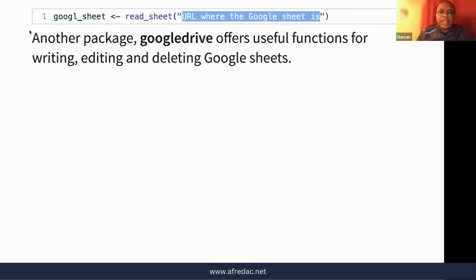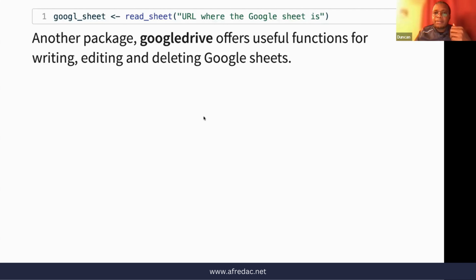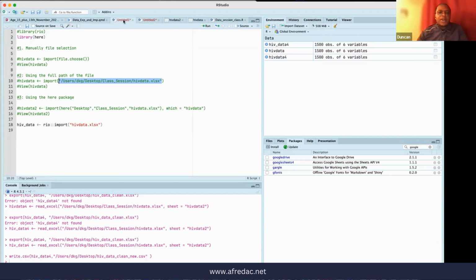Then another useful package is what is called Google Drive. Both of them, Google Sheets 4 and Google Drive, have functions that can be used to write, to edit, and also delete elements in that data set. So I think that will bring us to the end of this module, that is data importation and how we can actually export data.